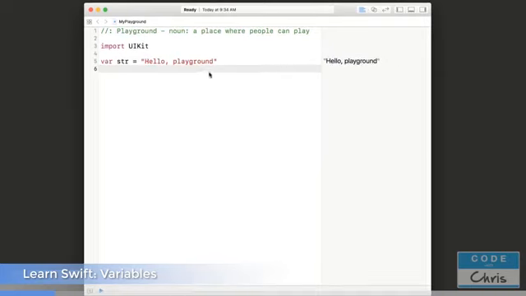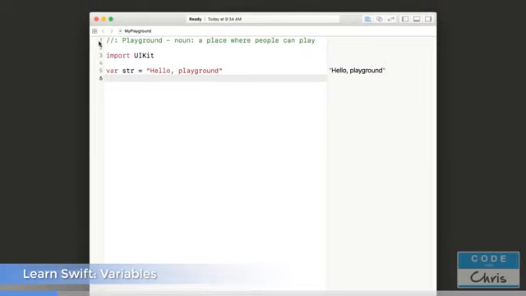Okay, we're going to start with a quick tour of this playground window here. So down on the left-hand side, I have a bunch of line numbers.